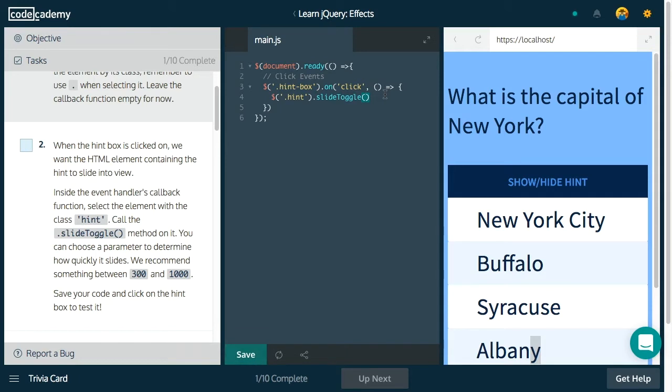arguments here. I'm going to pass it an argument of 800, and 800 stands for 800 milliseconds, or 0.8 of a second. So what this means is when hintbox is clicked, it's going to call the slide toggle method on the element with a class of hint, and the animation is going to take a total of 800 milliseconds.